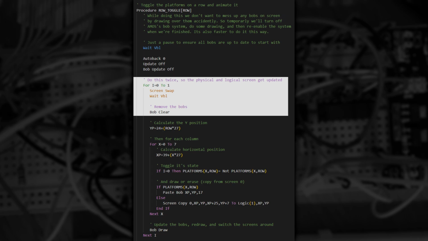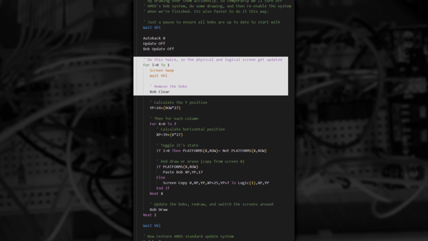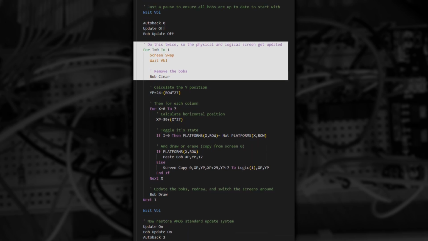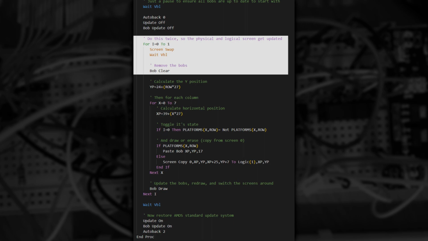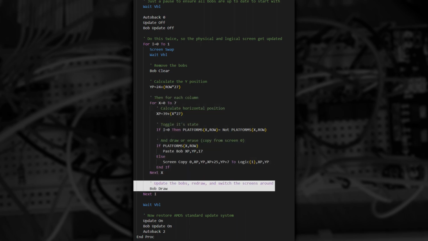Before we can draw anything to the screen, we need to remove any of the bobs currently being displayed. When bobs are drawn to the screen, they store a copy of the image behind them so they can restore it when they're moved. If we don't remove the bobs first, then the background will become corrupted. While safe, we toggle the state of the platform and then draw or remove the platform much like we did in the output column procedure. Once the drawing is complete, we redraw all of the bobs back to the screen.